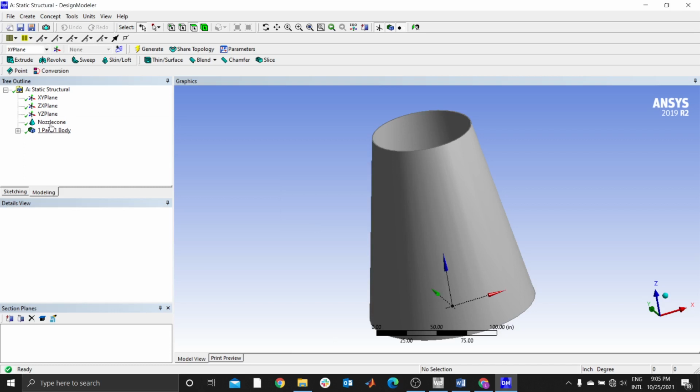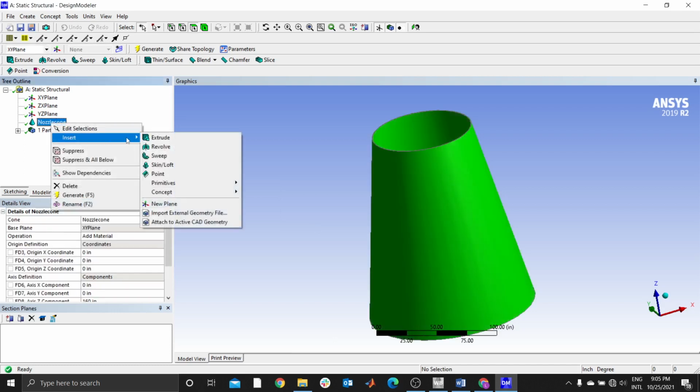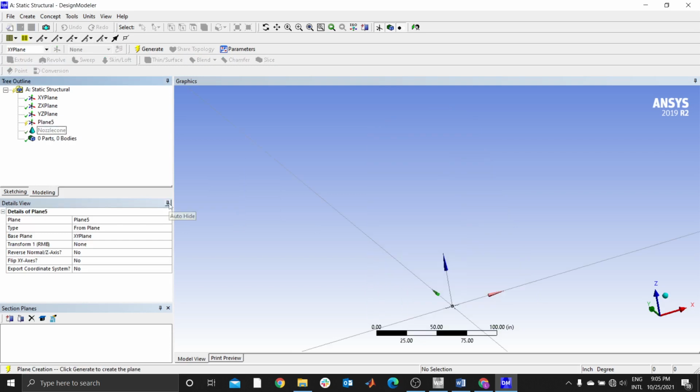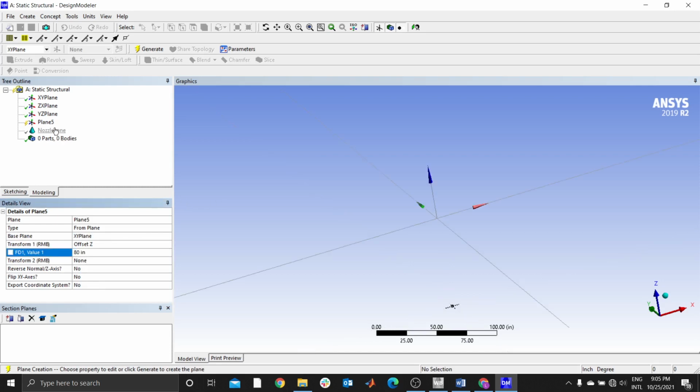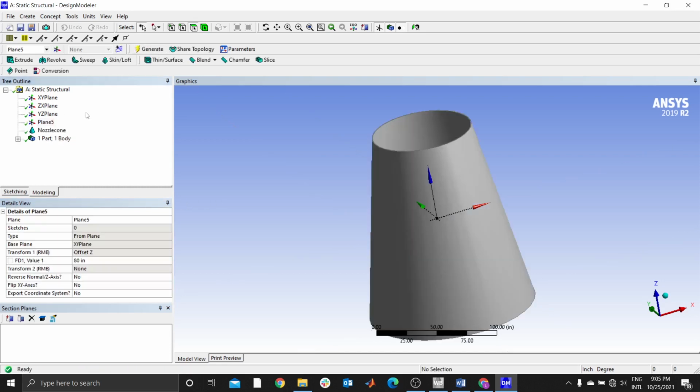Just click on the cone, you insert a new plane. And then you choose the transform here. The transform is going to transform from XY plane, which is our base plane here. You transform the plane along Z axis by an amount of 8 inches. Select generate, and you can rename this as a mid plane.